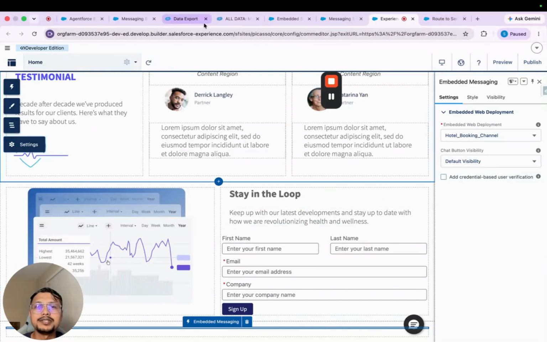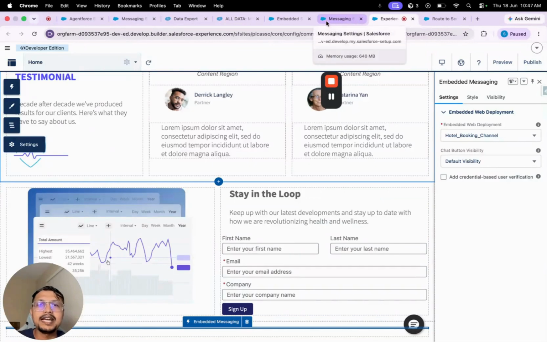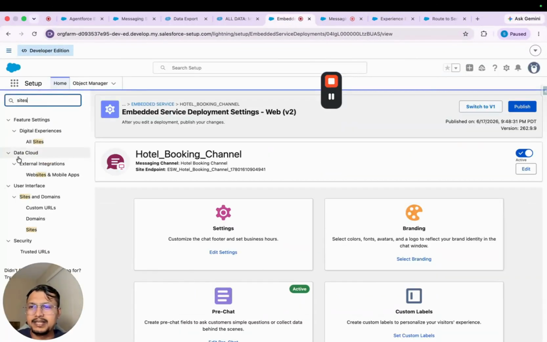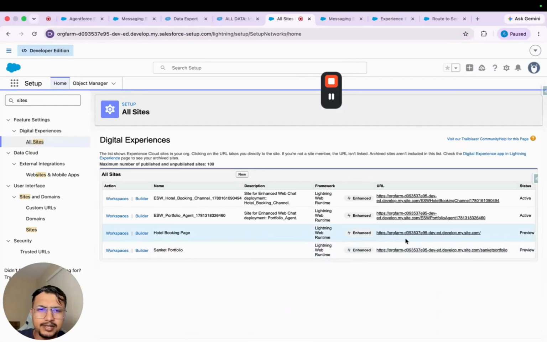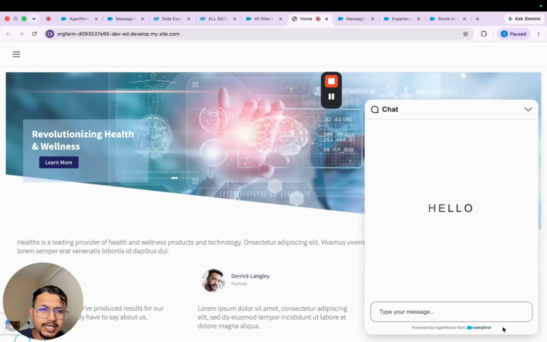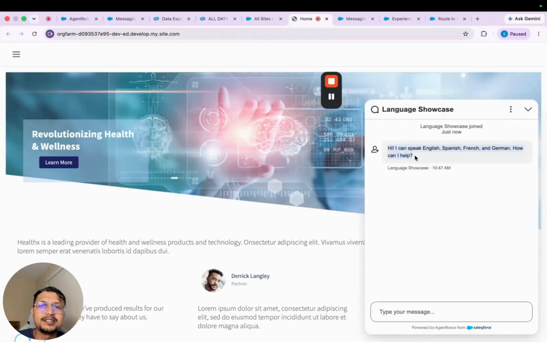You can go to your site. Let me go to the site. In my case, my site was this hotel booking page. By default, I have not passed anything over here, and if you click here, it should greet me in English. You see, it greeted me in English.